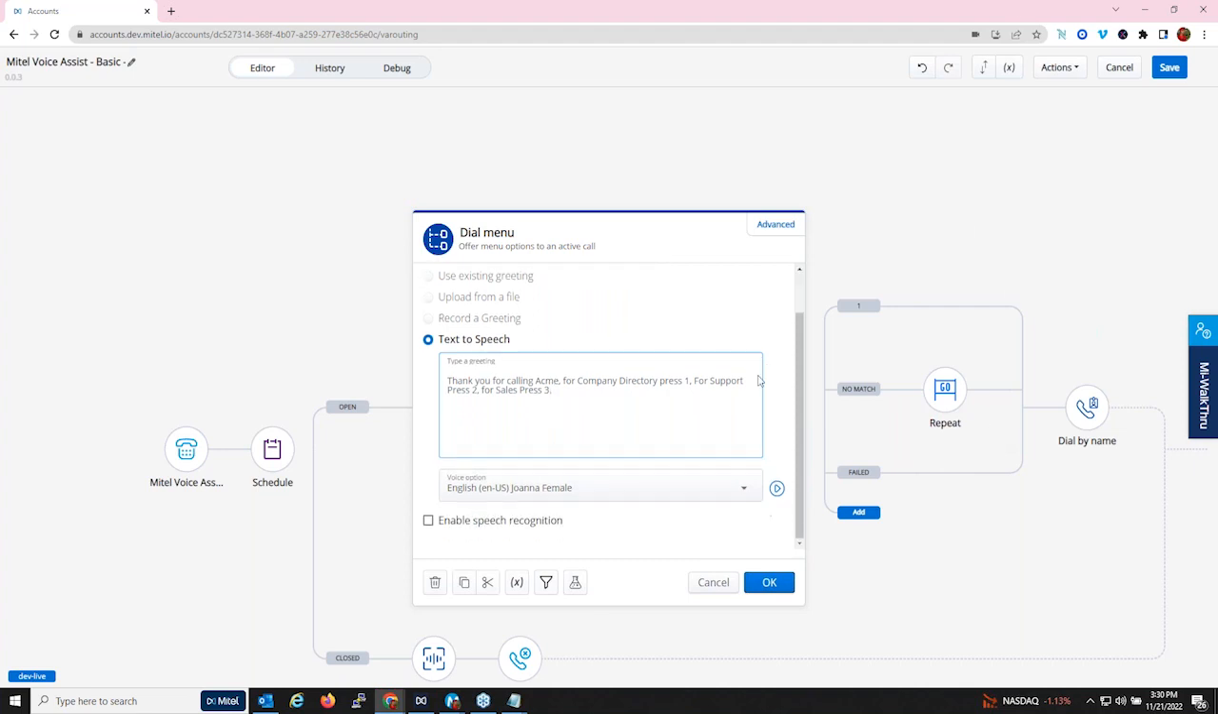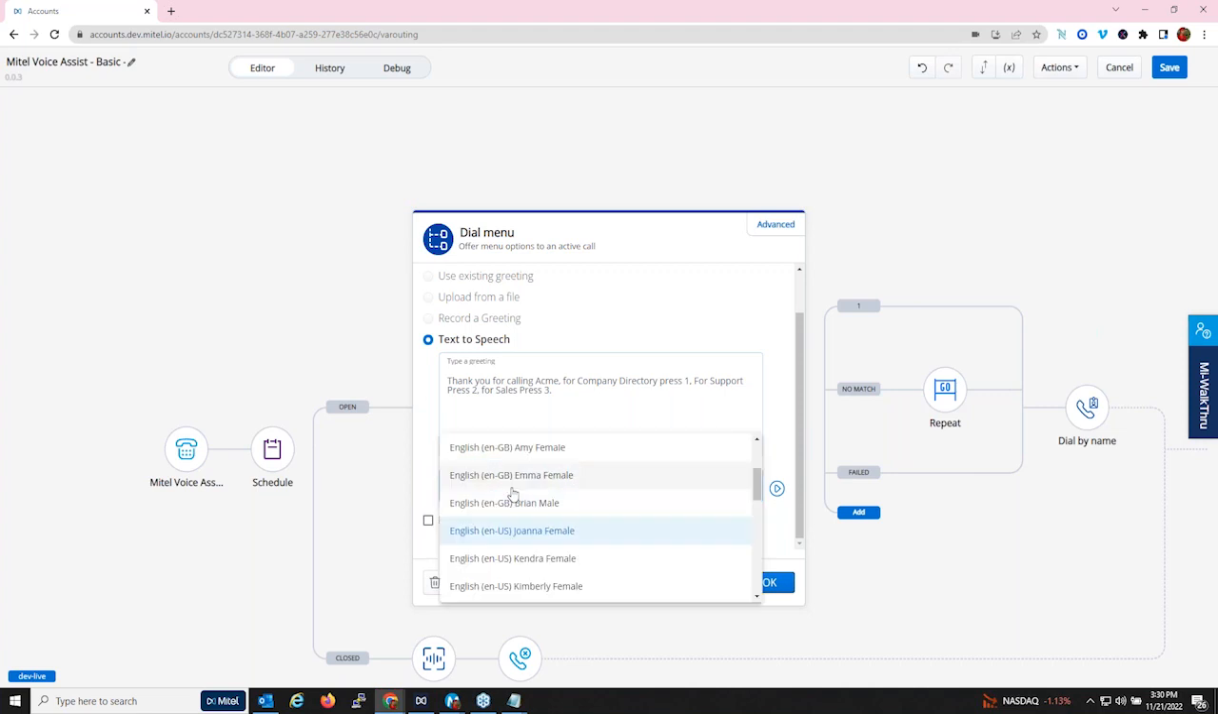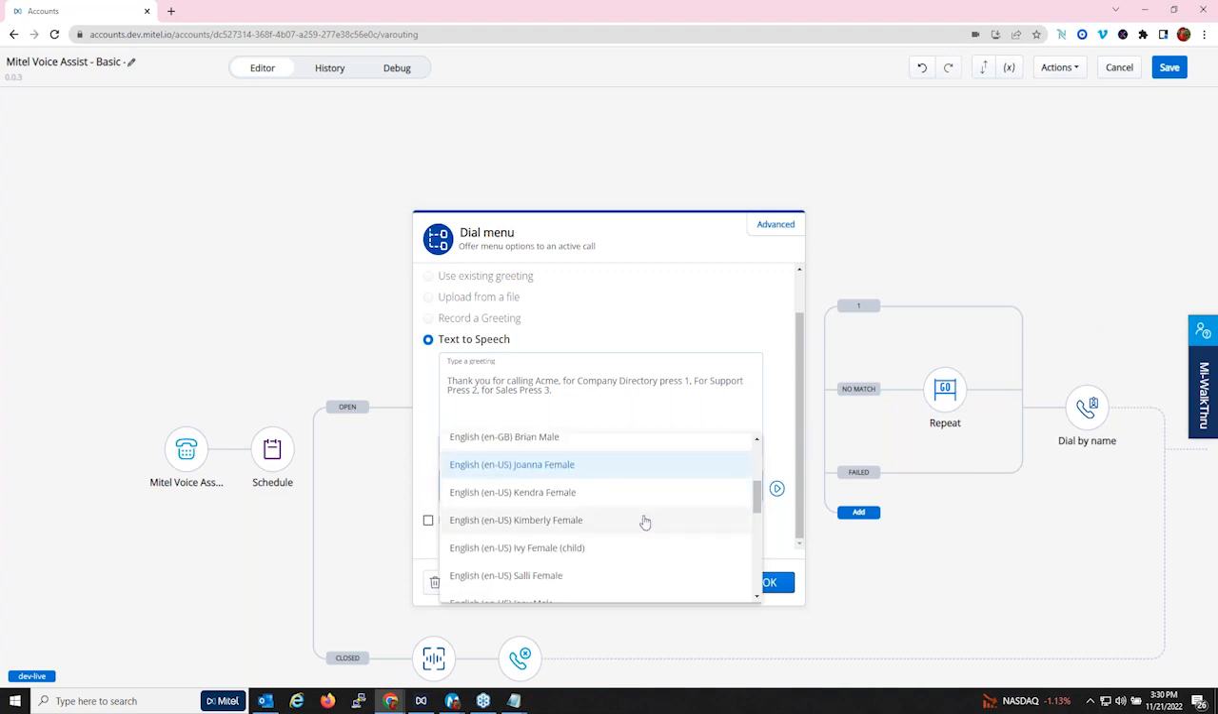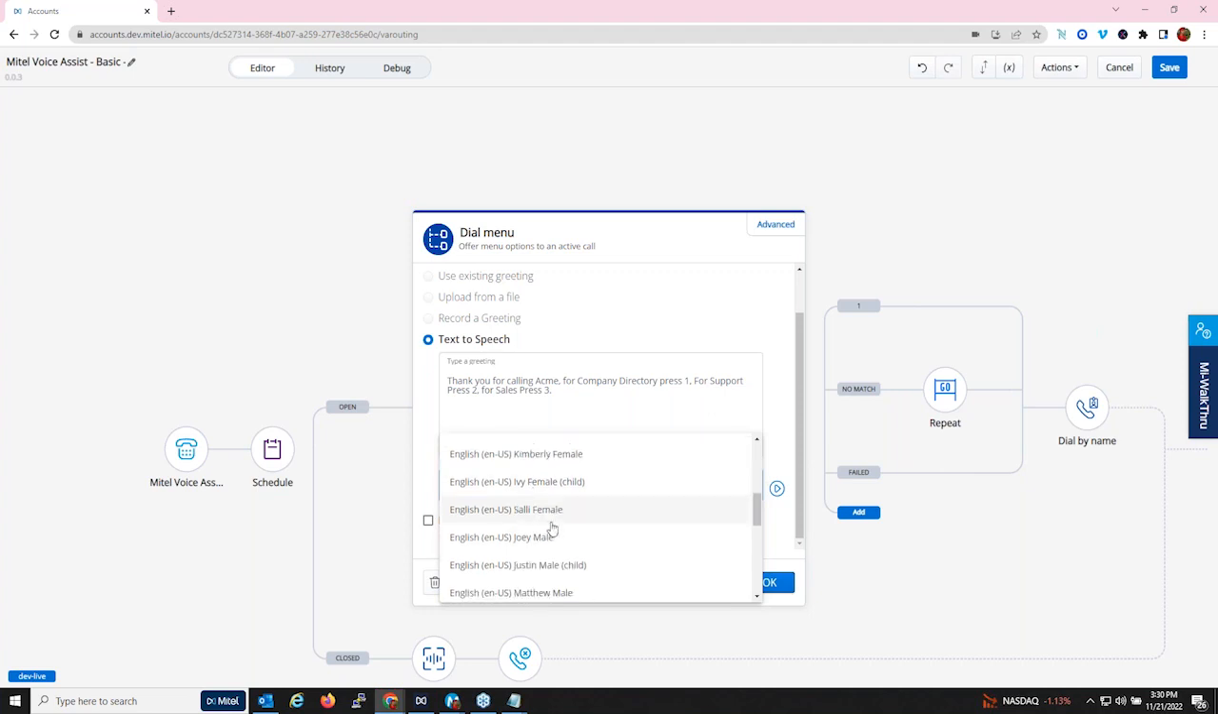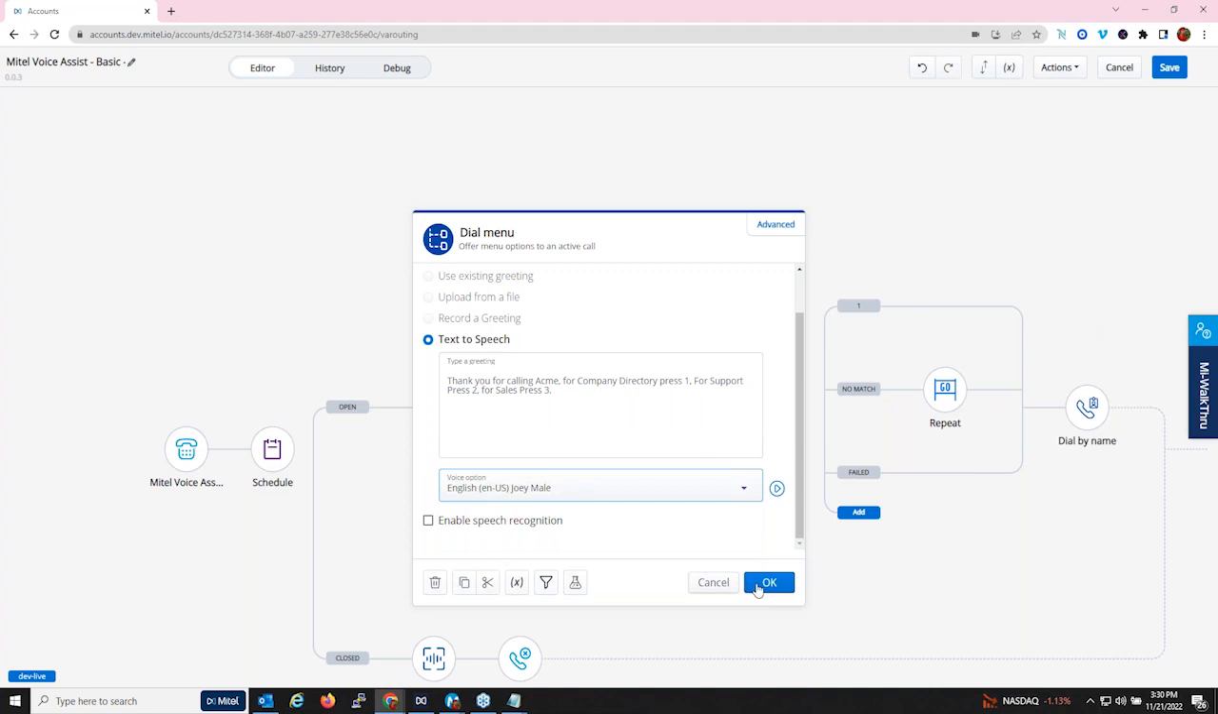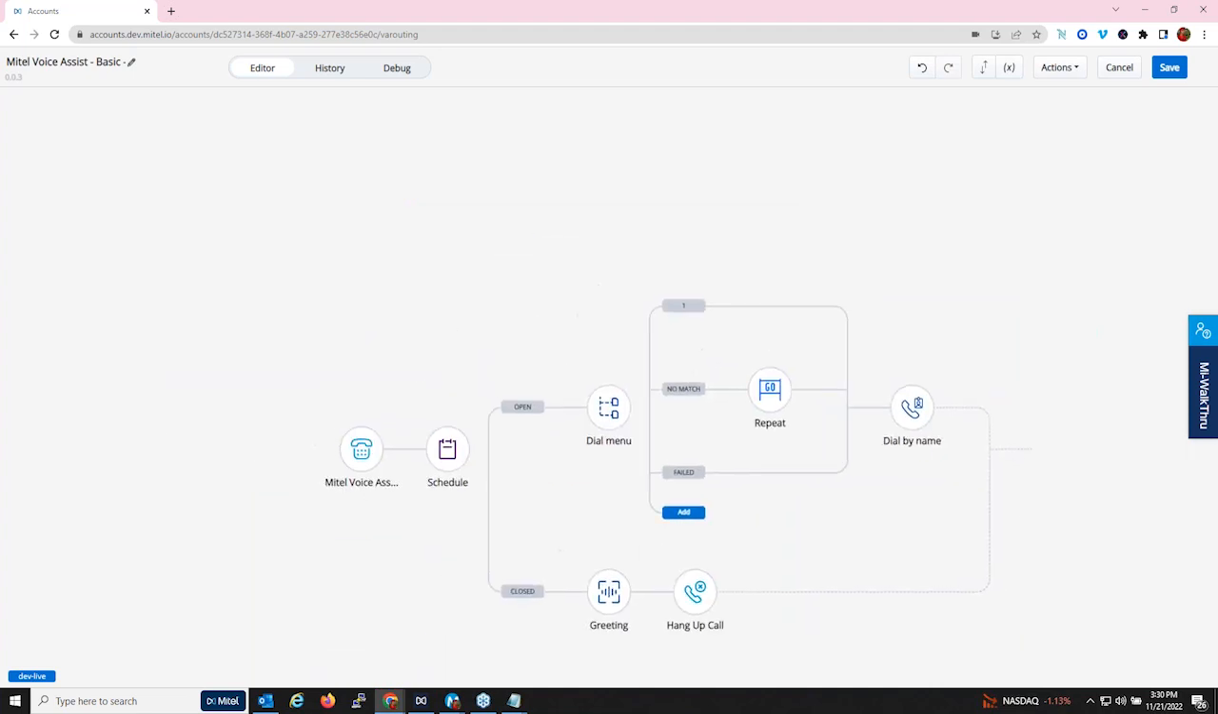If we scroll down a little bit here, we'll see that you have a number of voice options. So you could see there's probably 15 to 20 for English in the various English dialects of Great Britain and US. So there's a lot that you can test around and play with. So we'll just choose Joey Male, and then we'll hit OK.